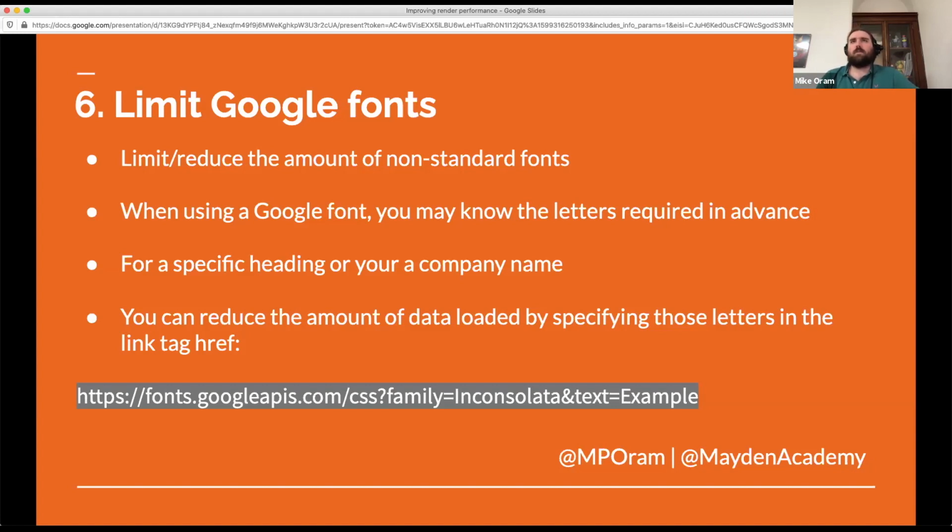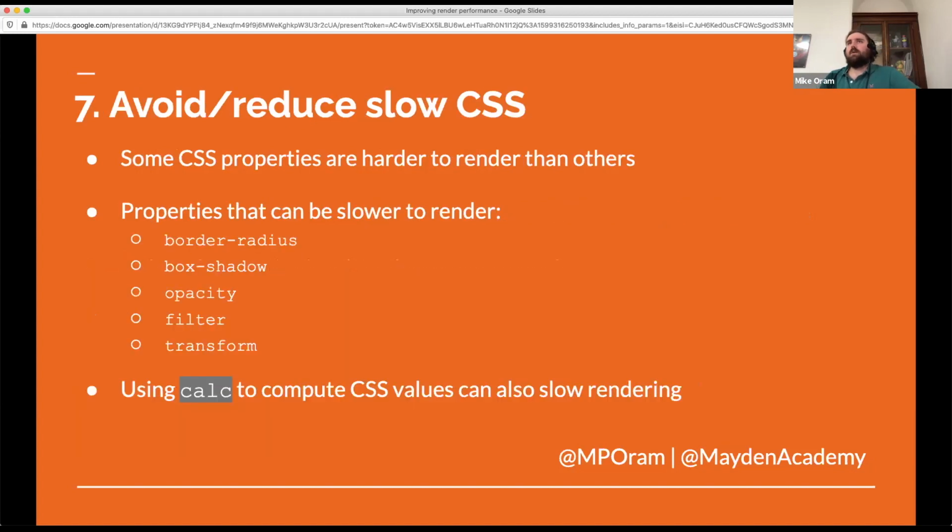Okay, number 7. Avoid or reduce slow CSS. This one should be fairly obvious, but some CSS properties are harder for the browser to render than others. So just being aware of what these properties are and trying to reduce their use as much as possible, or having a discussion around, do we really need to use this property in this scenario? How adamant is your designer going to be? Will benefit your render performance.